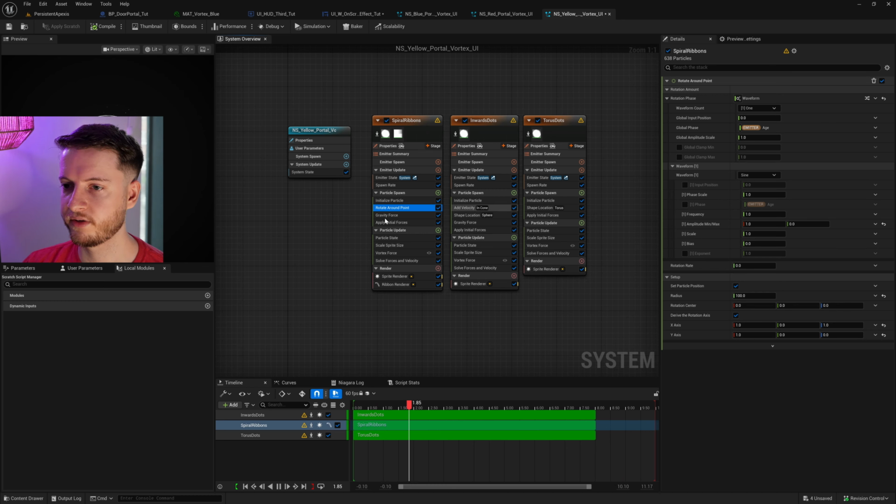And here in the rotate around point of the ribbon, I want to make some changes to make it appear more like the yellow effect. So the waveform will stay at sine, but the amplitude I'll put to 3.12. And the second one I'll put to 1.